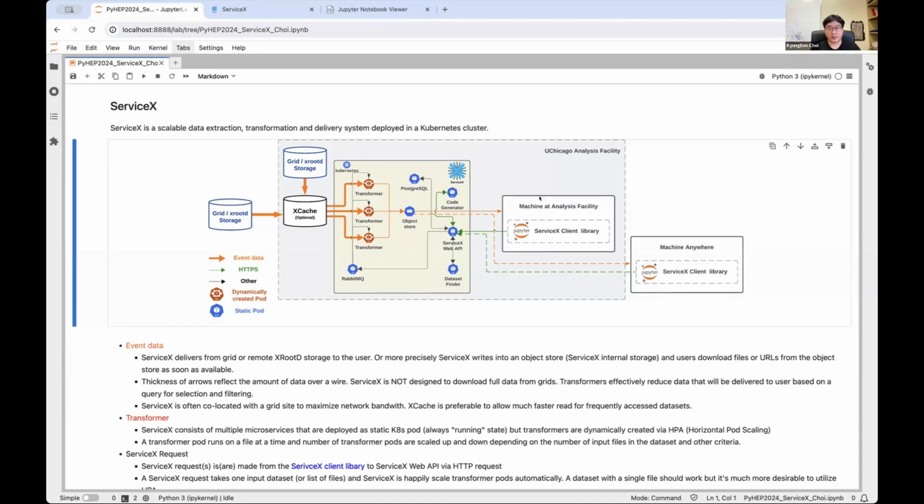And as you can see in this dashed gray area, ServiceX is often co-located with the grid system to maximize the network bandwidth from the grid to the ServiceX backend. This so-called XCache is preferable because frequently accessed datasets are cached there, and it reads much faster from the XCache, but it's not a requirement. It can also read from an external site, but that's the usual practice of ServiceX.